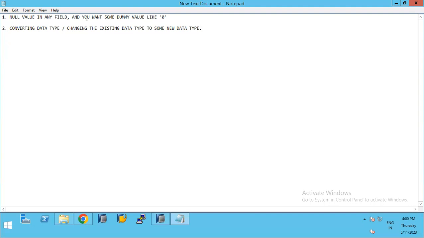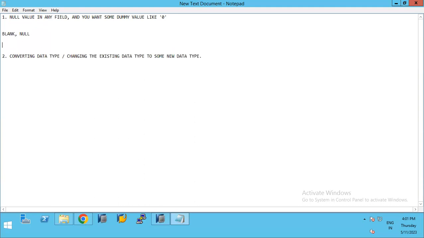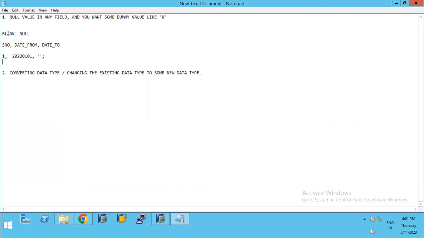So first thing is, we have two cases here, two things here. One is blank, one is null. Both are different. Okay. Let's say you have S number, date from, and date to. You have these three fields, and let's say you are writing one comma date from is 20220101, and in date 2 you are putting it blank. So this comes under blank category.